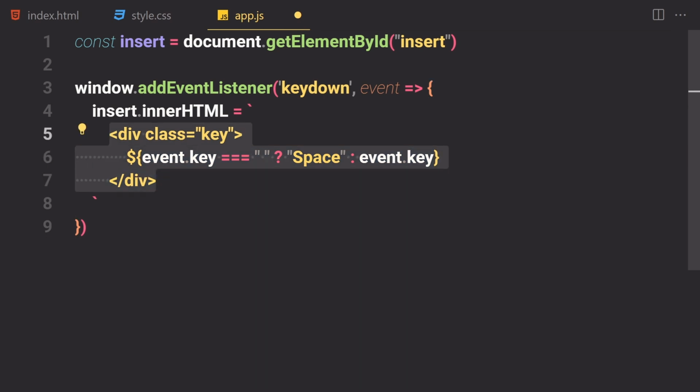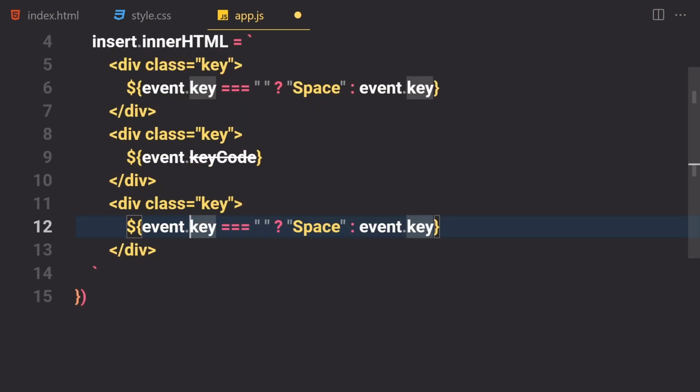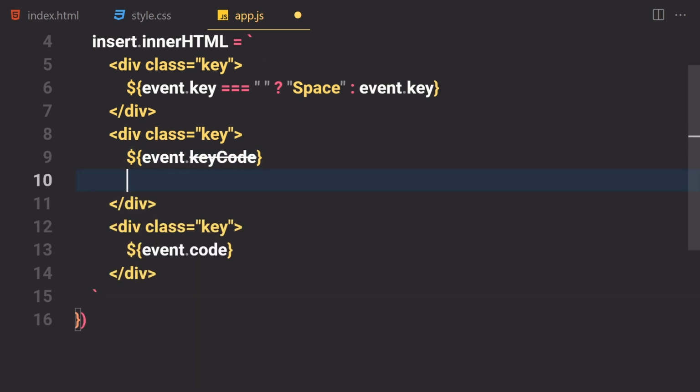Let's duplicate that, or you know what? Yeah, I'm going to duplicate that two times. So the class will be key, and then we have event dot, let's remove the other stuff, it will now be set to keyCode, and this one will now be set to just a code, simple code. I'm going to write code in here, and I'm also going to put a small tag in here as well, so small, and then event.keyCode.